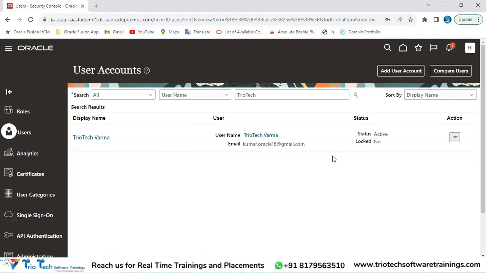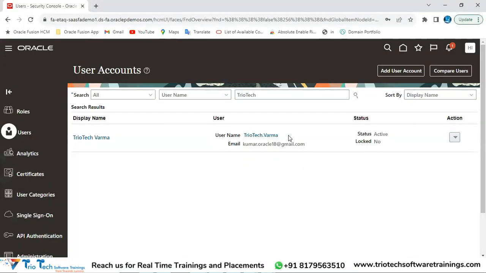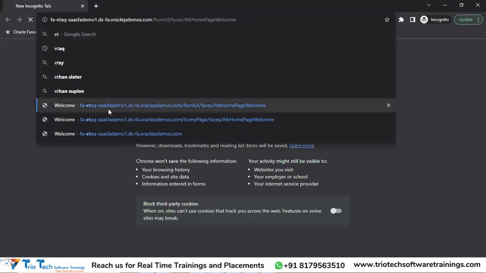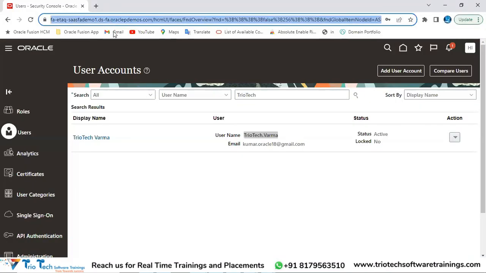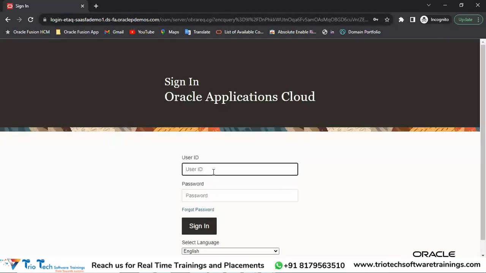Now, okay, I created the user account. Let me try to log in to this account. Let me go to incognito. We'll take this person, TrioTech Verma. Now the same application, ETAQ, our environment, I'm taking this one. In another browser, I'm trying to see how that account was created and how the access will come.